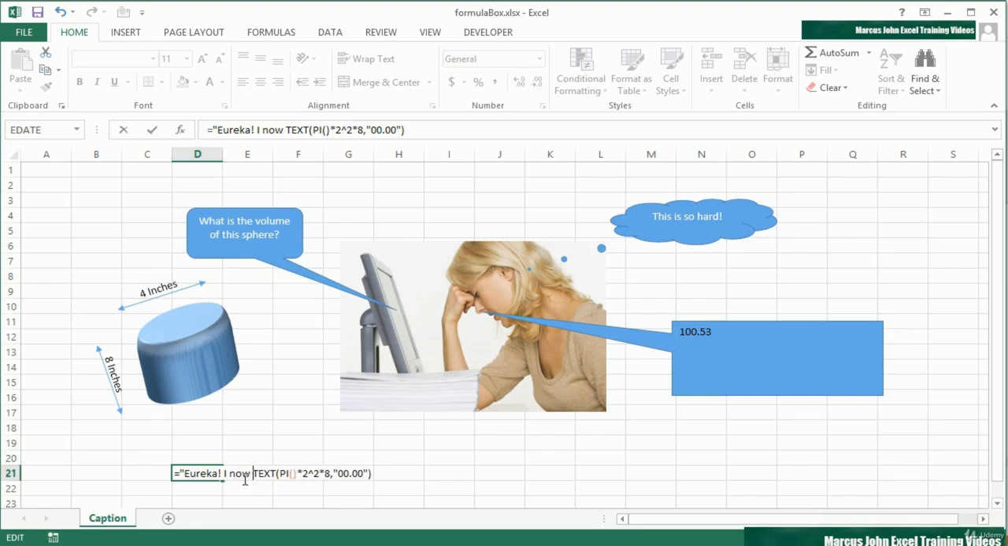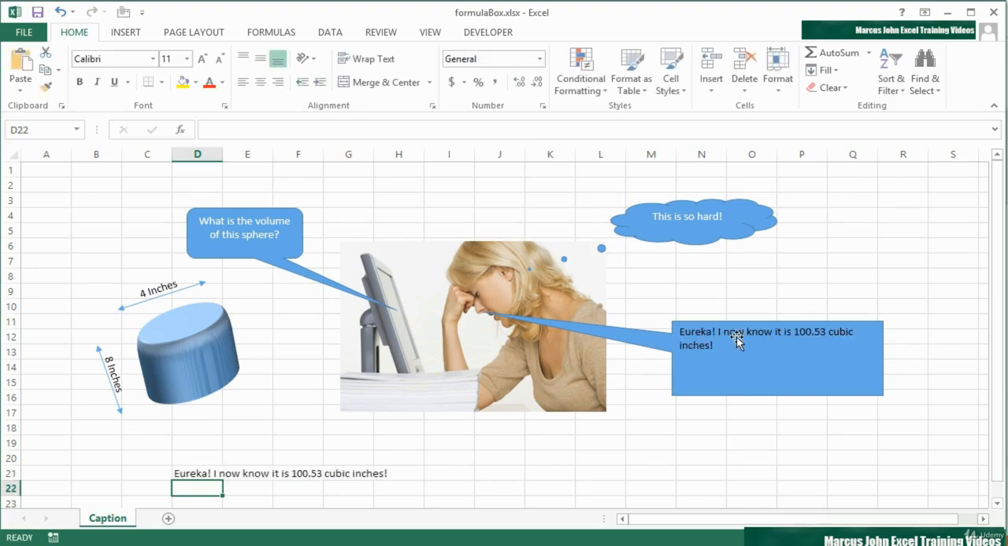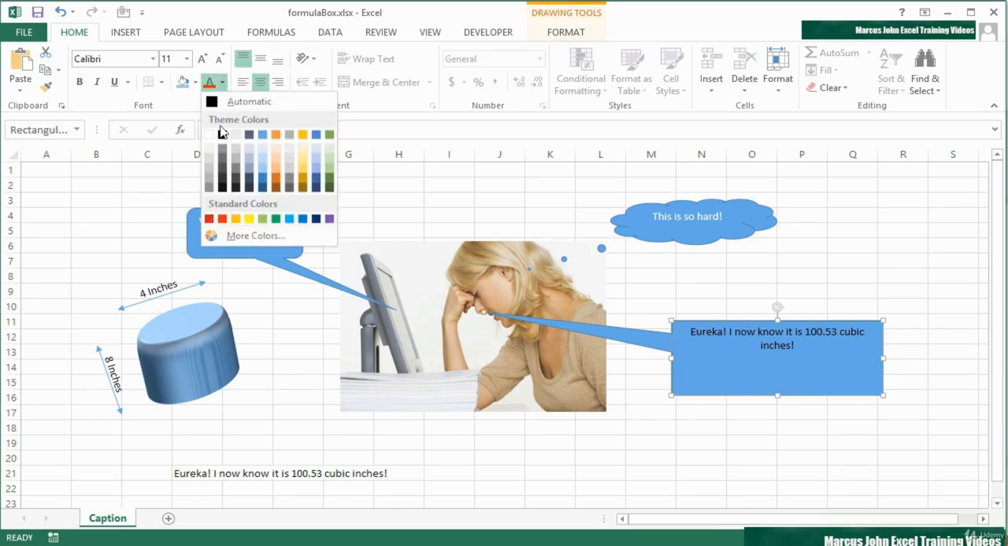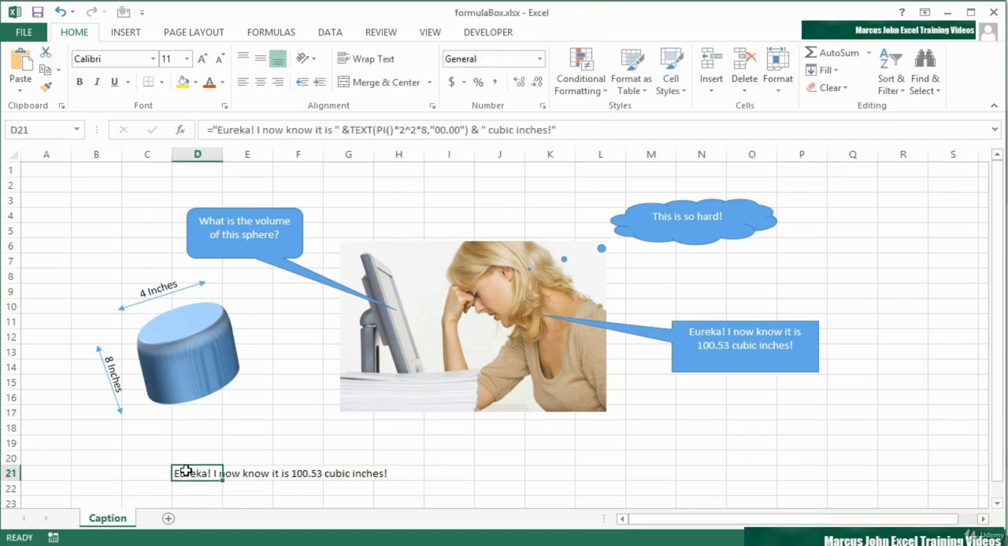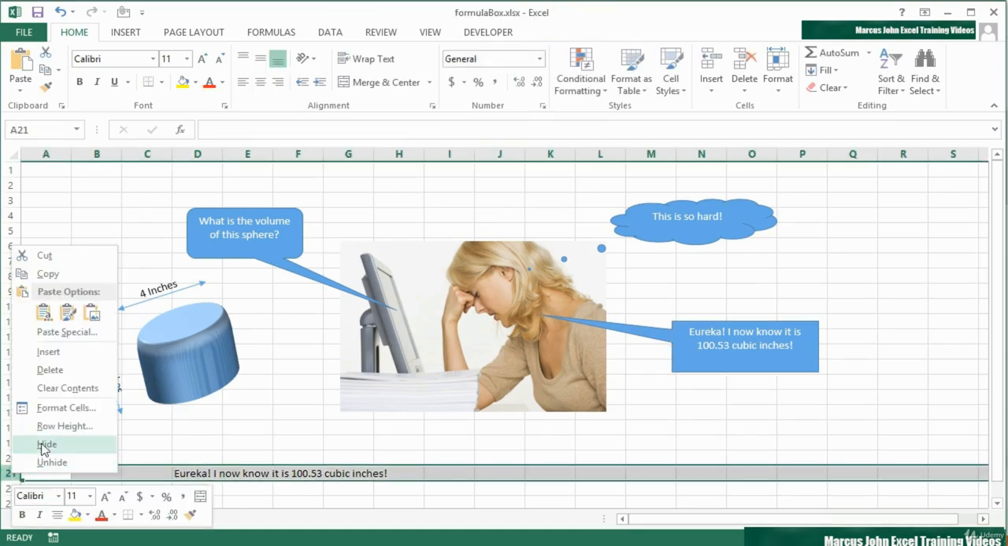I now know it is, concatenate the result, and then concatenate after that, cubic inches. Return. And then that appears in our text box. Now we can format the text box just as we can any other text, even though it's been driven by a formula. We don't need it to be so large. Eureka, I now know it is 100.53 cubic inches. Now I can also see that in this formula here, so I will just hide that row.